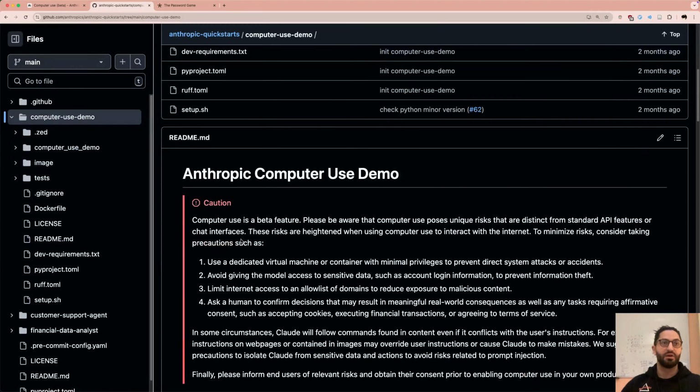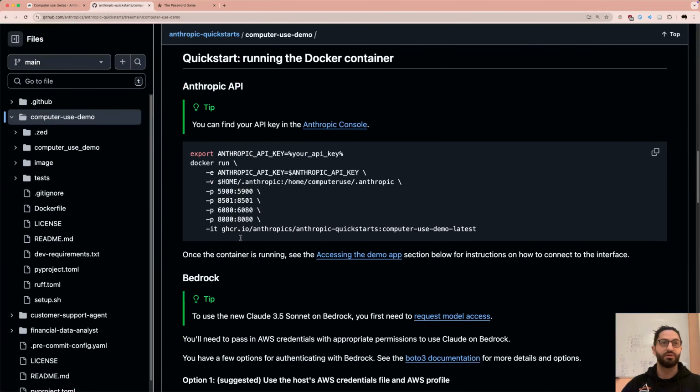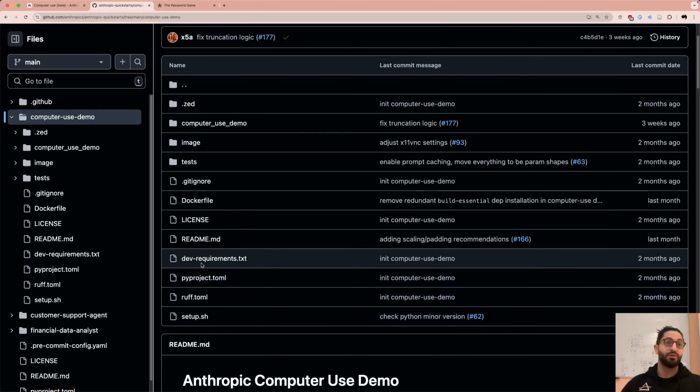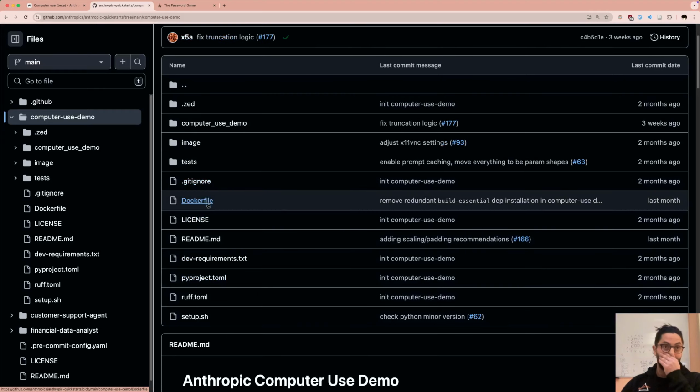And if we read the doc relatively quickly, this is kind of what we're interested in running here. You have to set your API key, which you might already have set as an environment variable. That's what I have. And then here it's going to run the Docker container, which is the Docker file contained over here, how they build it.